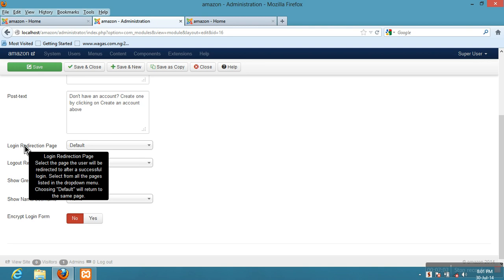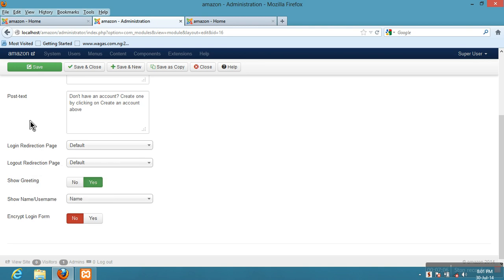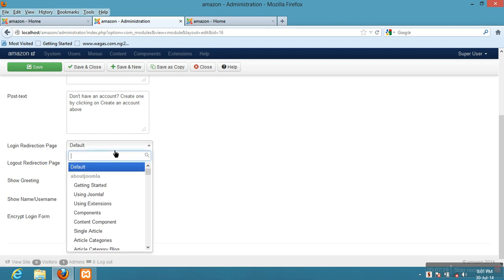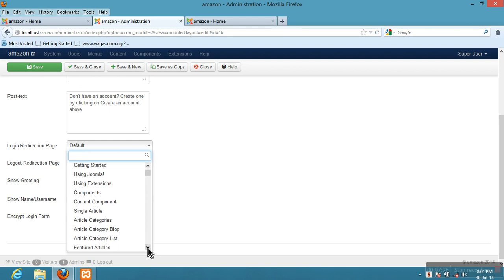Select from all the pages listed in the drop-down menu. Alright. Now what this simply means is, once a registered user enters his or her own password and username, which page do you want them to be redirected to? If you click here, you have so many pages. You have the getting started page, you have the using Joomla page, and so on. So I'll simply scroll down and look for a particular page which I would like my users to be taken to when they log in.